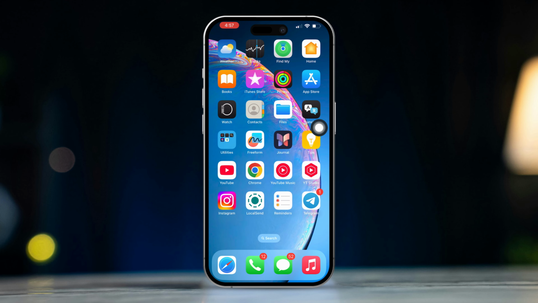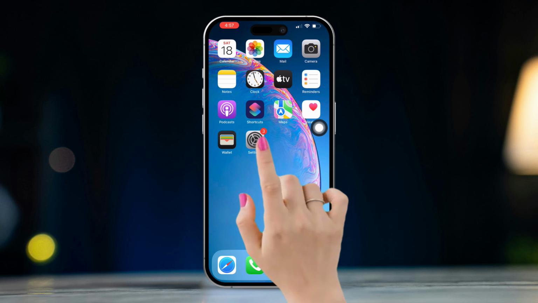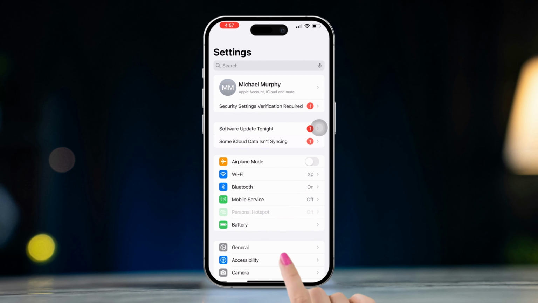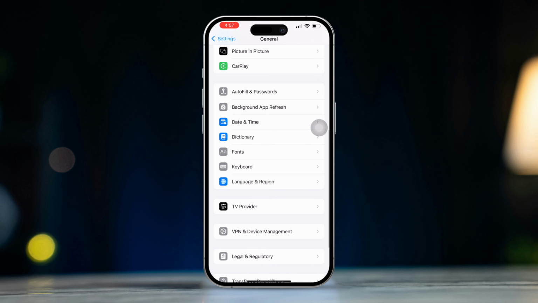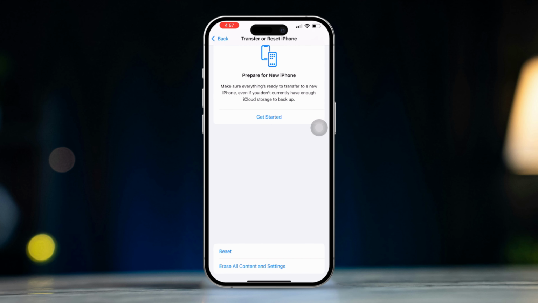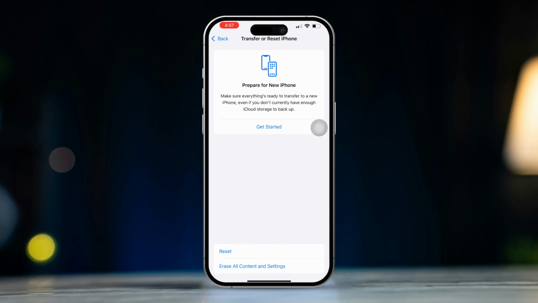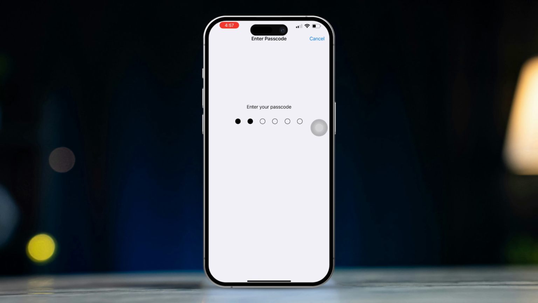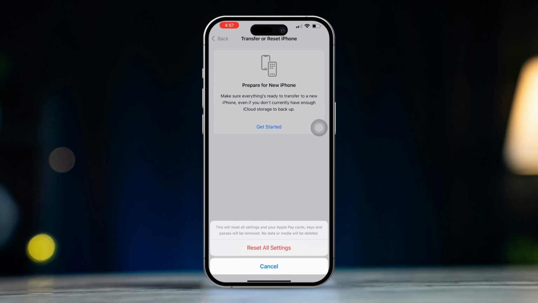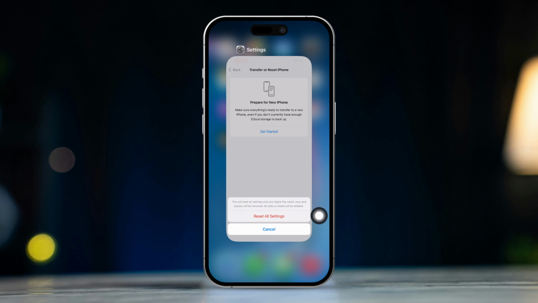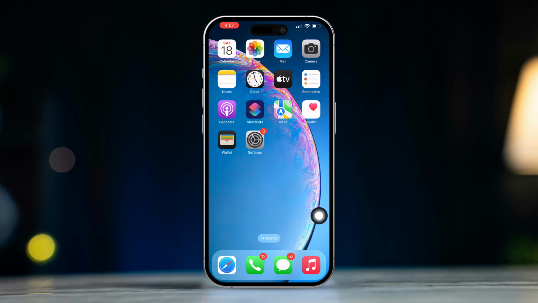Solution 4. Reset all settings. If the above steps haven't worked, resetting all settings may resolve any configuration issues affecting FaceTime. Open Settings. Tap General. Scroll down and tap Transfer or Reset iPhone. Tap Reset, then select Reset All Settings. This will not delete your data but will reset Wi-Fi passwords and some settings. Once completed, try FaceTime again to see if the icon is active for your contact.